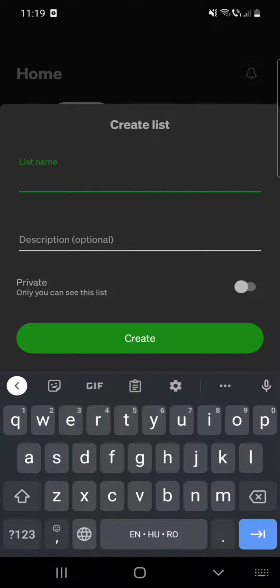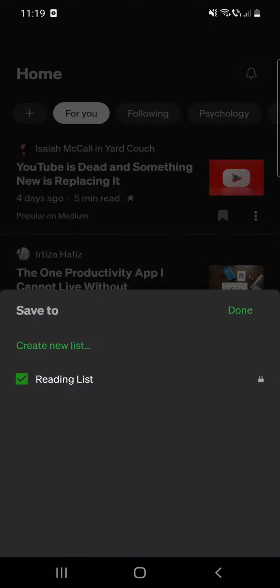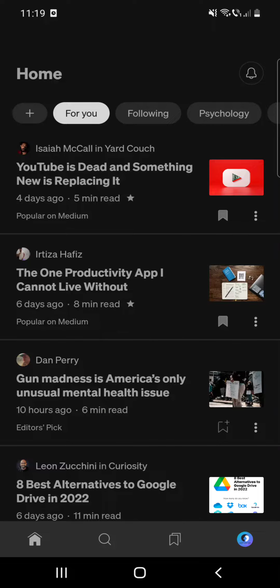If I click on the create new list, I can give a list name, a description, and I can set it to be private or not. And yeah, this is how you can save an article.